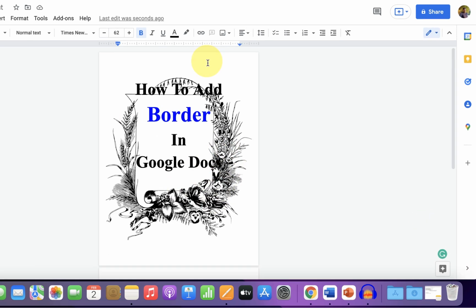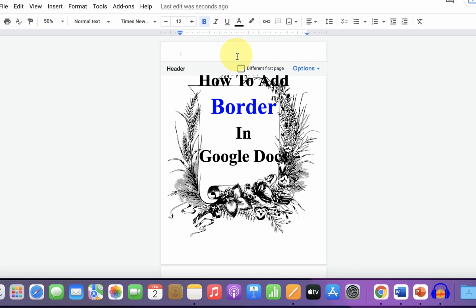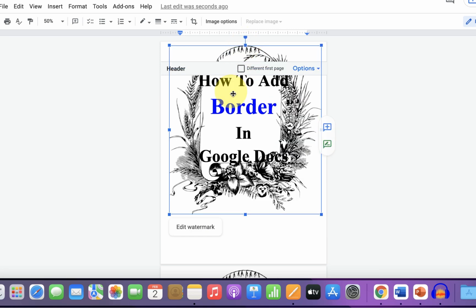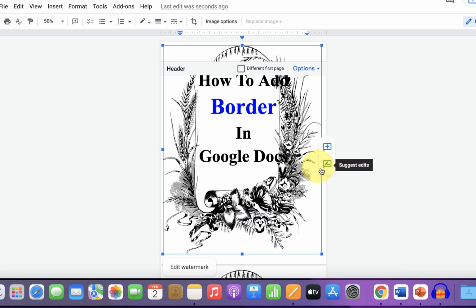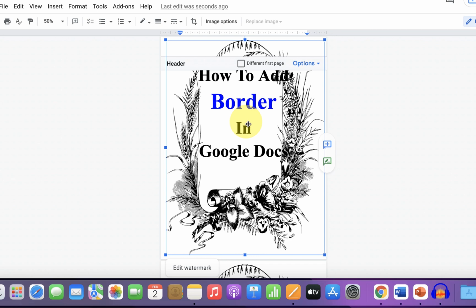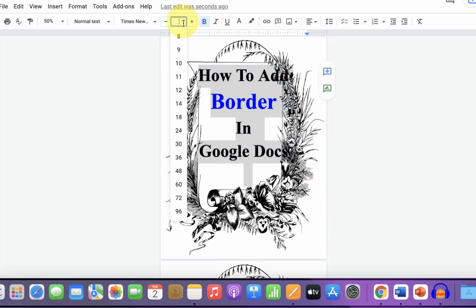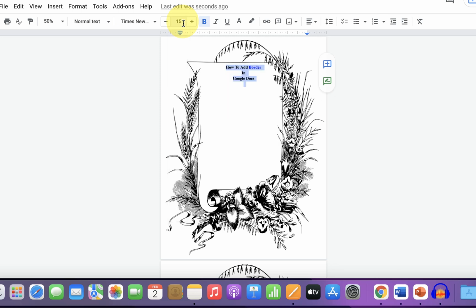To do that, double click in the header area to activate the header. Now you can click on the picture of the border and resize it properly like this. And after resizing, double click inside the Google Docs, and now you can select the text and change its font so it can fit properly inside this border.